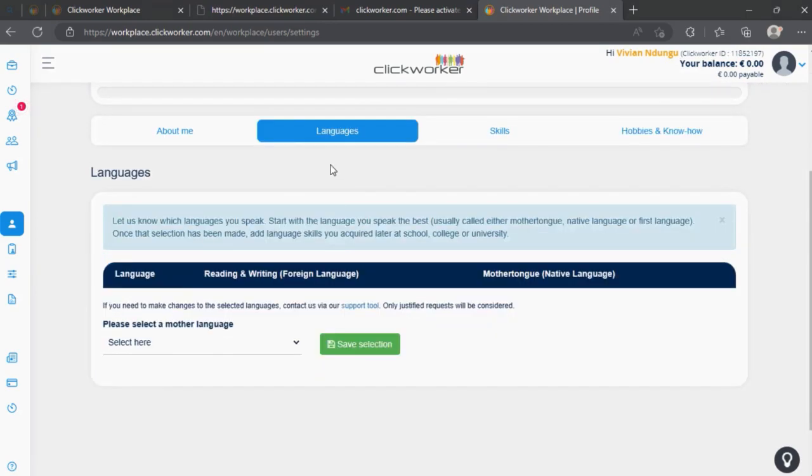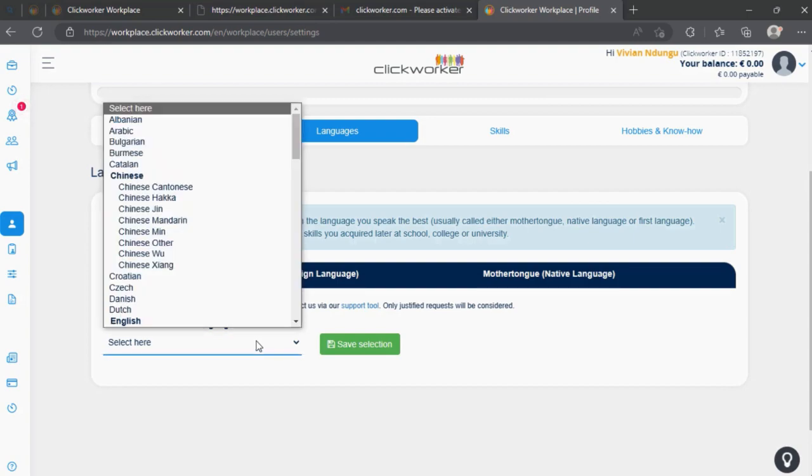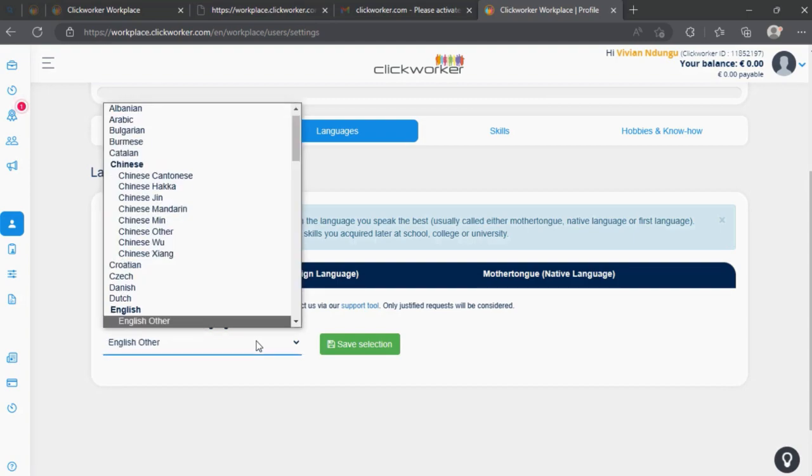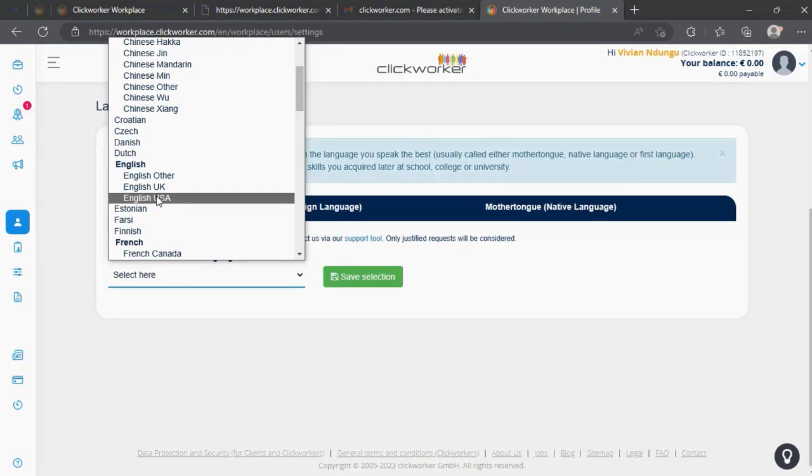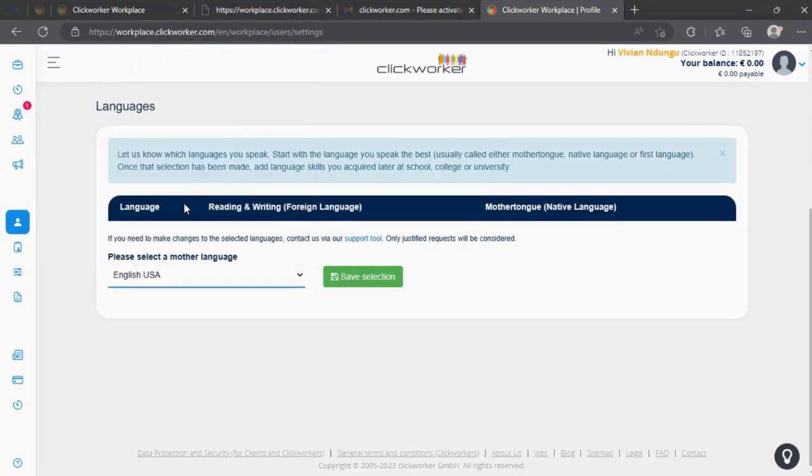Please select mother language. As I said, I'm going to use English, United States, and I want to perform that work under that language. So if you know maybe French, you can add that language right here. Maybe you know German, Chinese. For me, this is my mother language. So this is the one that I'm going to save.